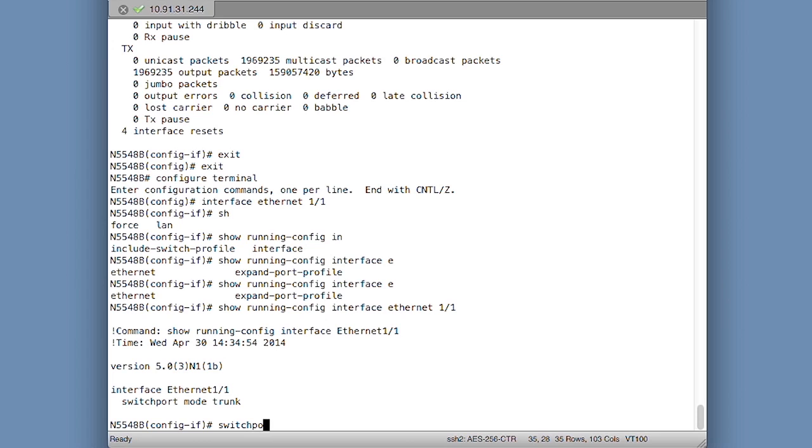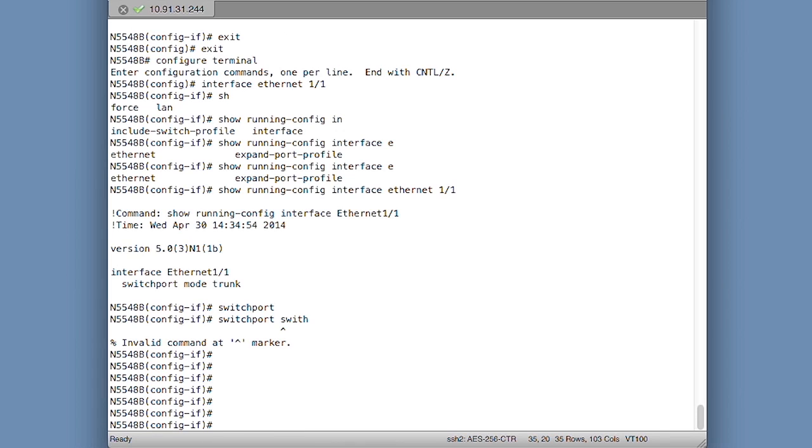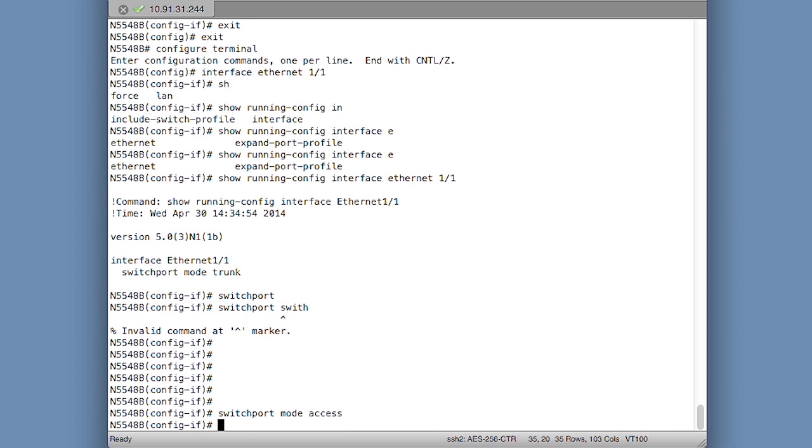The first thing I want to do is I want to tell the switch that I am going to use this as a switch port. The second thing I need to do is tell the switch that this switch port will have an end host connected to it. So I want to specify switchport mode access. This tells me that this is going to be an access port.